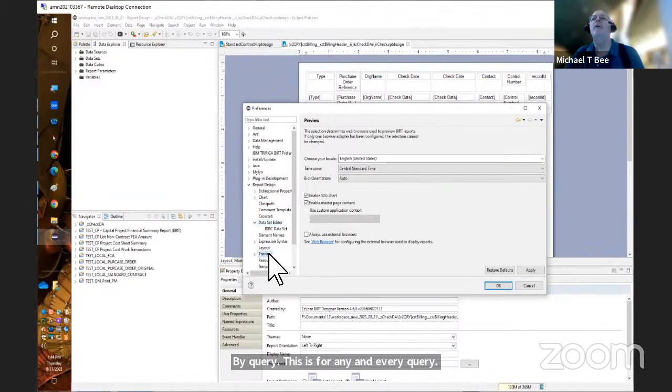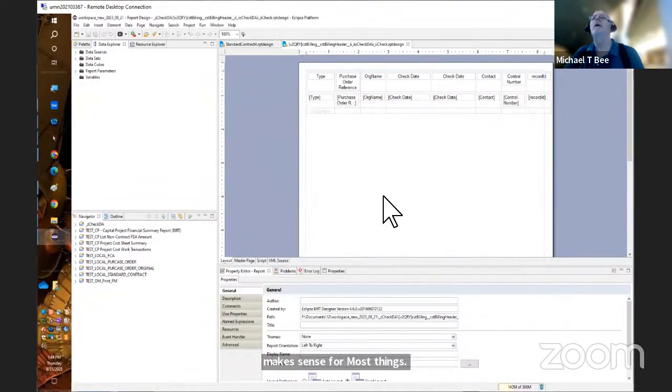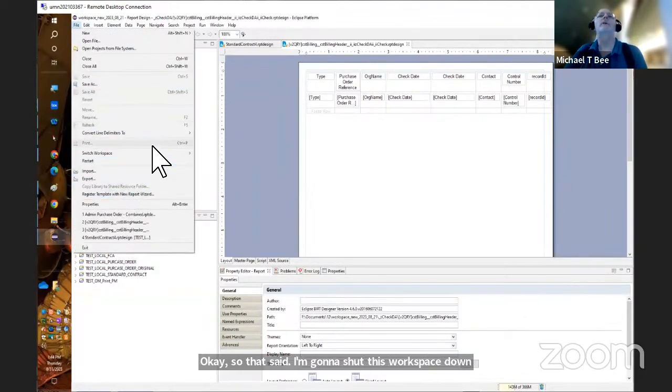And on preview, see where it says external browsers here. Always use external browsers. I've got that checked off. And if you click on the web browser link, you see I've got use internal web browser. And that's the Eclipse internal browser, which again, makes sense for most things. Okay, so that said, I'm going to shut this workspace down again.